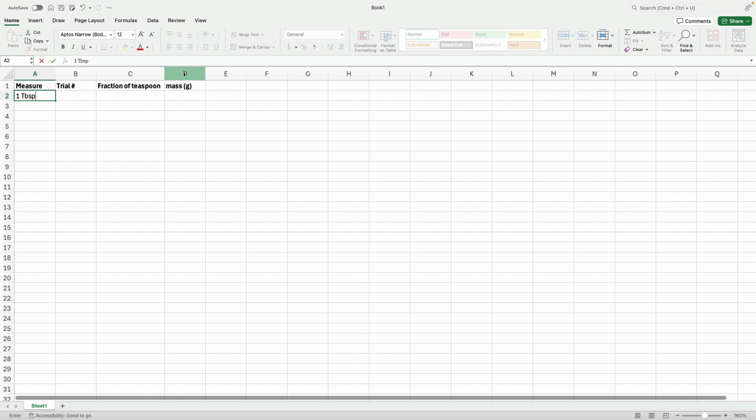So we have 1 tablespoon, and we have trials 1, 2, and 3 for 1 tablespoon, and then we have 1 teaspoon, trials 1, 2, and 3. We have our half teaspoon and trials 1, 2, and 3 for that. And then we have our quarter teaspoon, trials 1, 2, and 3.